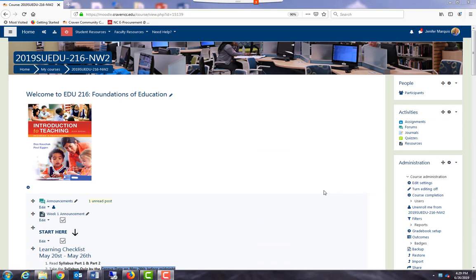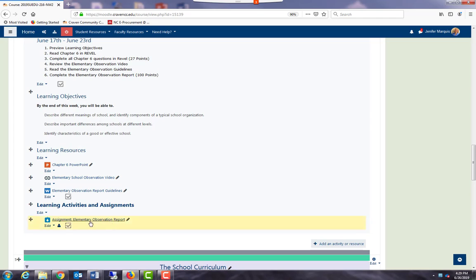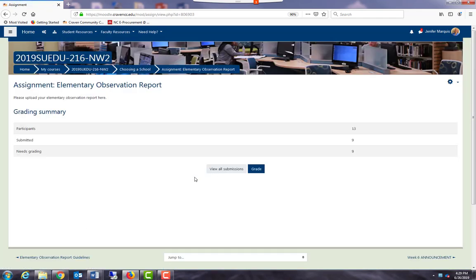For those assignments that are added directly to the Moodle page and completed in Moodle, it's best to grade them from the assignment itself. So this is an assignment in Moodle. I'm going to click on it, and I have two options when this page opens.